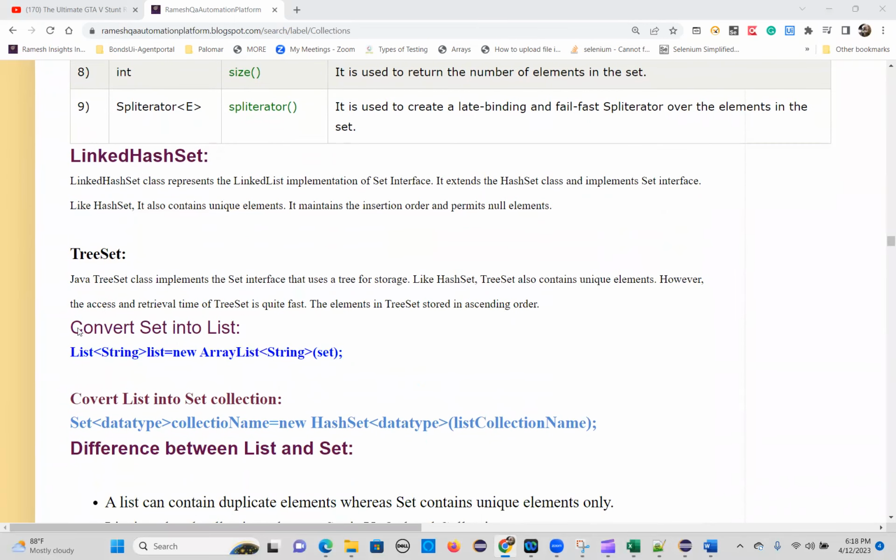This is the one, and I was telling you one concept: in a given array, how can you remove the duplicate elements? You convert the list. List elements can be converted into set format, or a set converted into list format. This is the formula. You have a set collection. How can you convert that into list format? You create a List interface with the data type in angular brackets, collection name equal to new ArrayList of data type, and pass the set collection name here. This is a parameterized constructor, and you are passing the collection name.